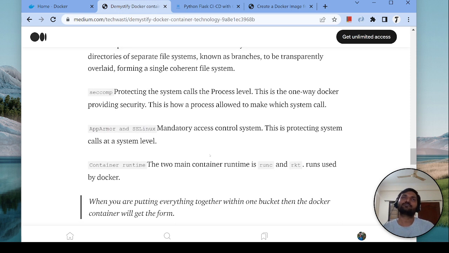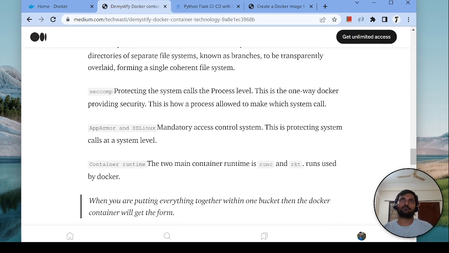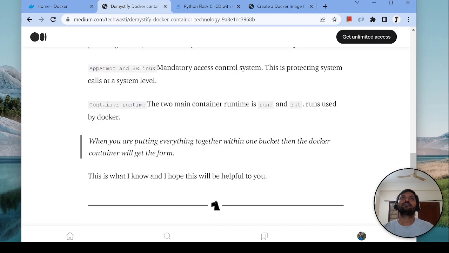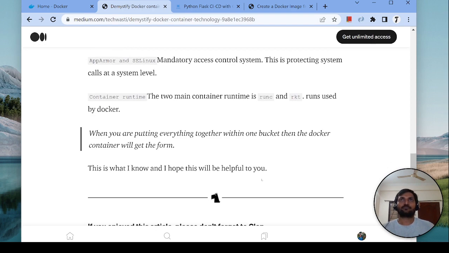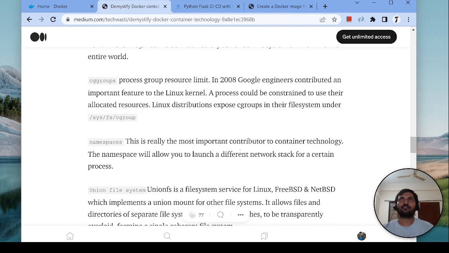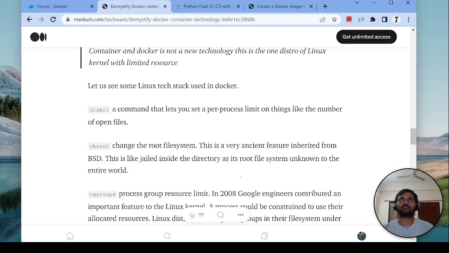So these are the few things, like the container runtime, which is the main thing, and it consists of two container runtimes like runc and rocket. Rocket, which I have mentioned, is a similar kind of Docker. So these are the things behind the Docker. I hope you can read and go through this one. This is very interesting. If you are from a Linux background, you will easily relate.